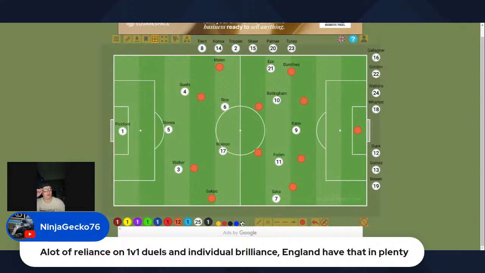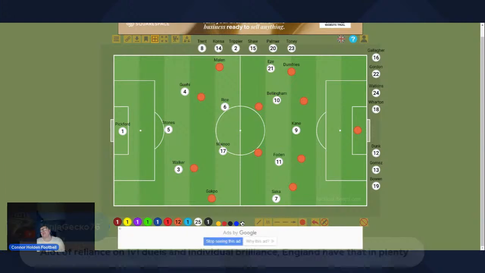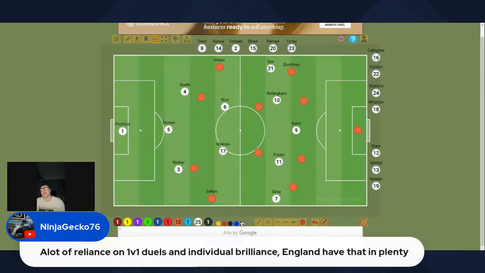A lot of reliance on 1v1 duels and individual brilliance. England have that in plenty. And that's kind of it, isn't it? At this stage of the competition, if you can coach your way to a fairly even game, you're relying on these 1v1 duels, and you're relying on Walker to stop Gakpo. And if you've got the confidence in these players, and then you've got the game breakers that we have, England have that in abundance. We probably have the most game breakers in a single team at the tournament.